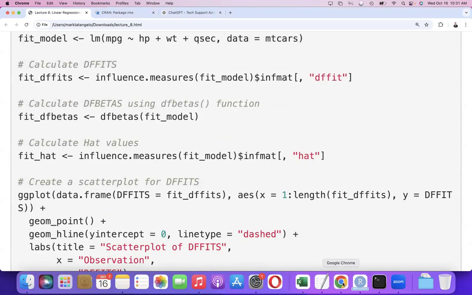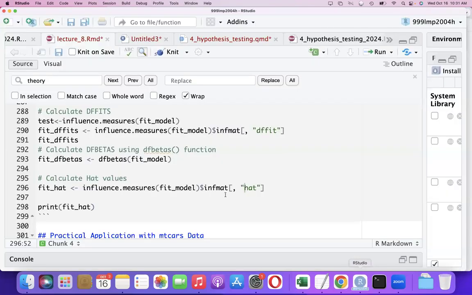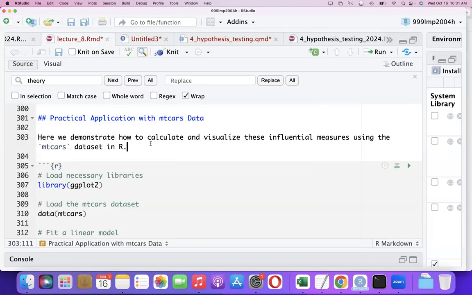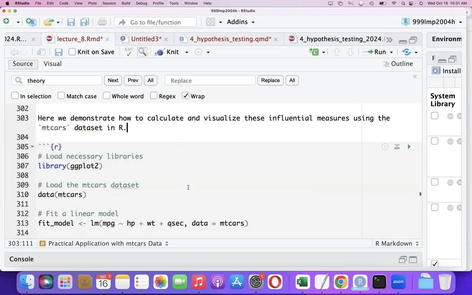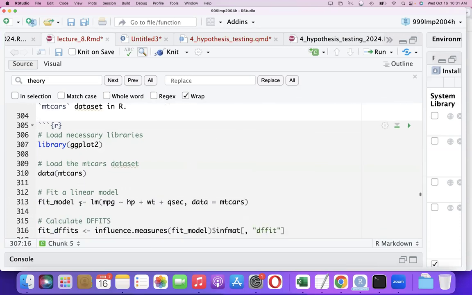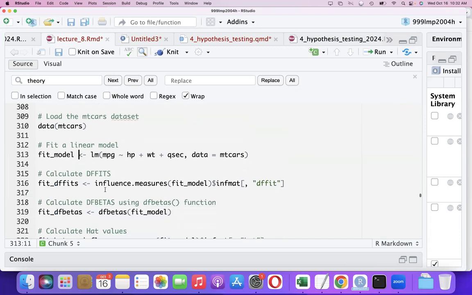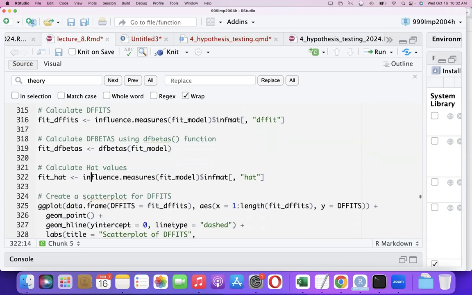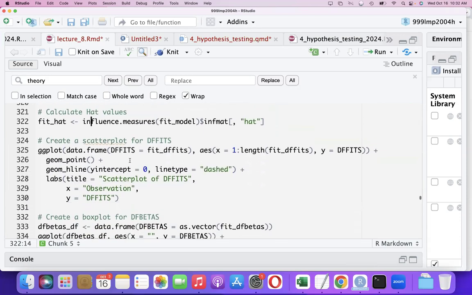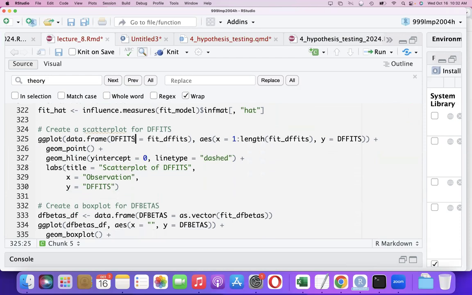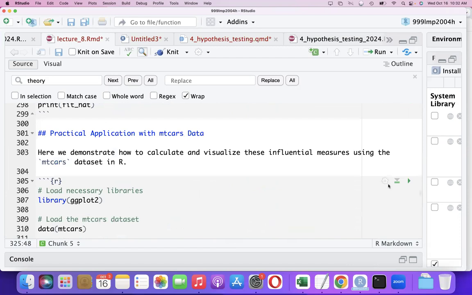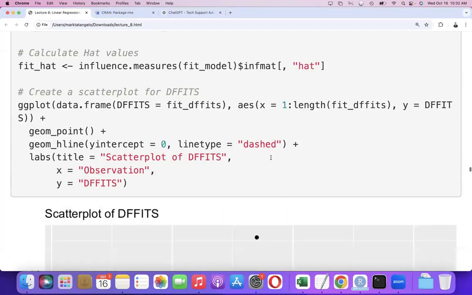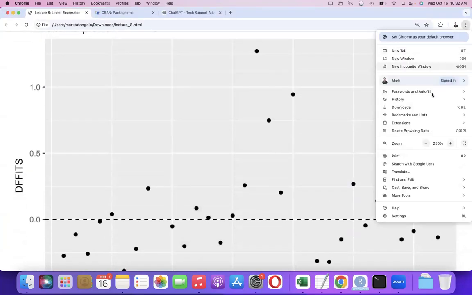So let me show you some scatter plots now. So how to calculate and also visualize the influential observations. We load our ggplots data. We set our linear model. We calculate the DF betas, the DF fits, the hat values, and now we're going to plot them. So, in a data frame. Yeah, let's take a look. Go back to here. Let me zoom out a little bit.